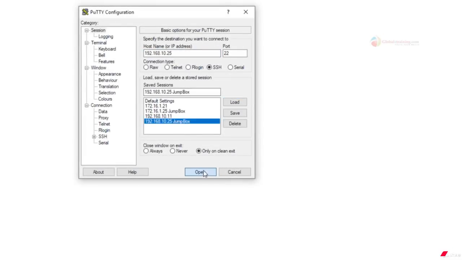Now let us connect to 172.16.1.21, which is a VM on the NAT network, through the jump box whose IP is 192.168.10.25, and it also has an IP of 172.16.1.25. Because we are on the bridge side of the network, we will first SSH into the jump server using the 192 IP of the jump server.